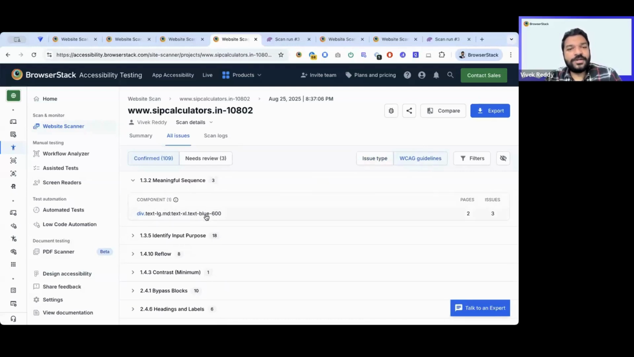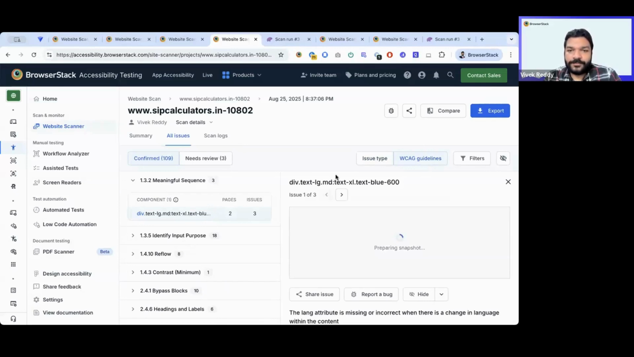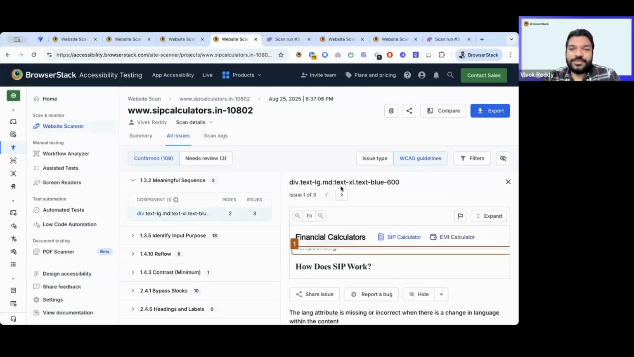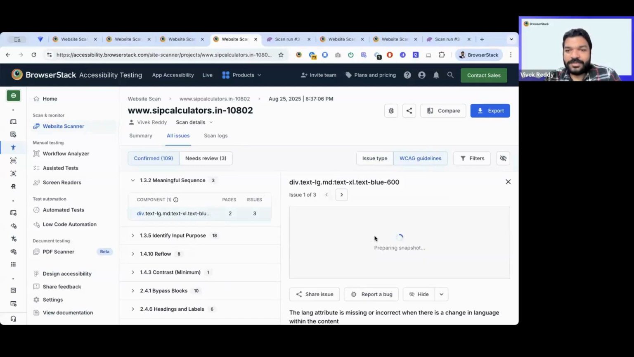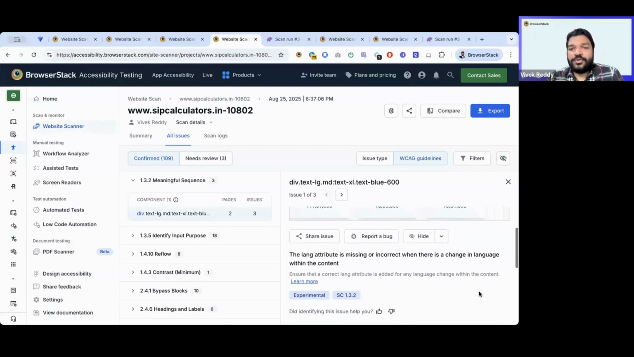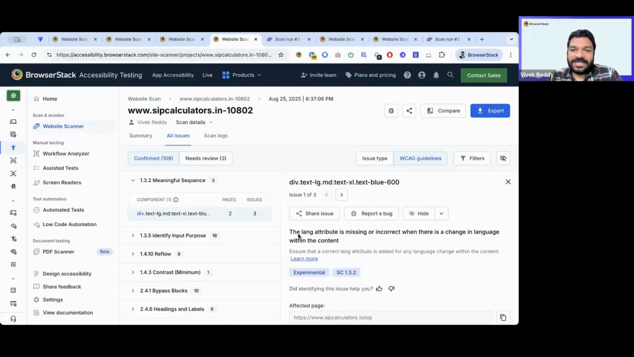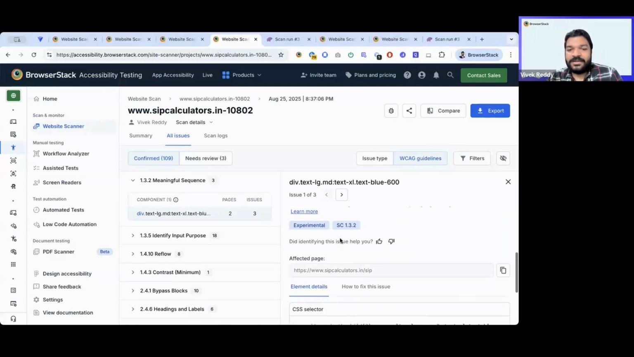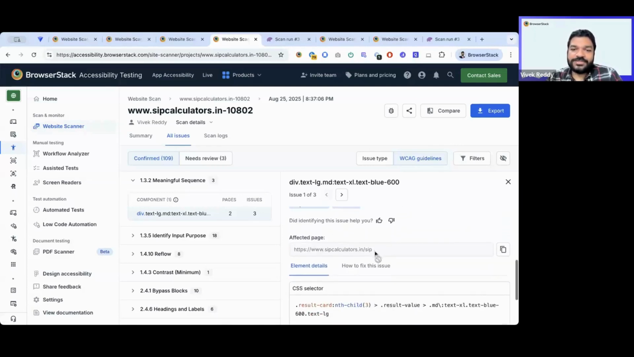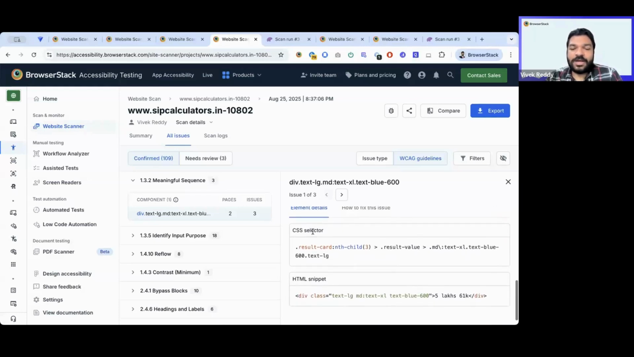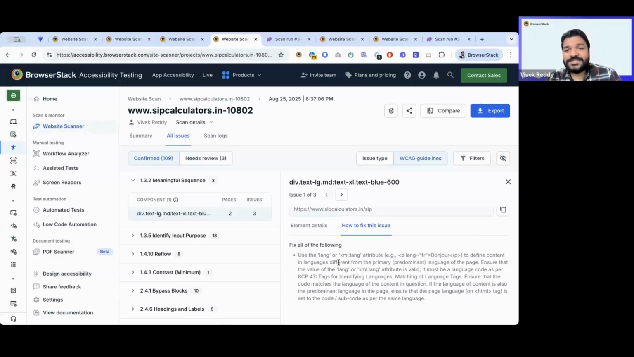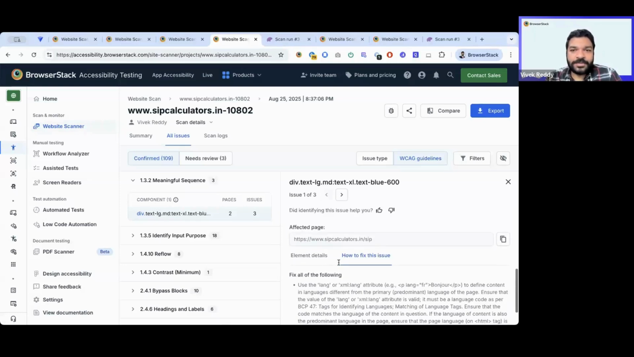And if I click on any of the issues, I should be able to see all the details of that issue. Here on the right hand side, I can see the component that has this issue. I am able to see a snapshot of the component that has that issue. And you will see what is the actual issue, how to fix that, and which page is affected, the URL of the page, the element details. So you can use the CSS and HTML selector to find that exact element on your page, and you will also get suggestions on how to fix that accessibility issue.